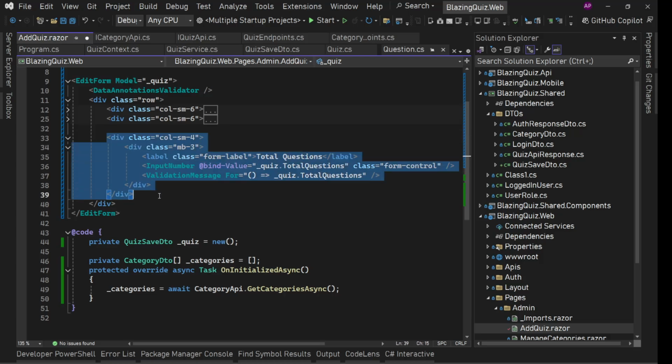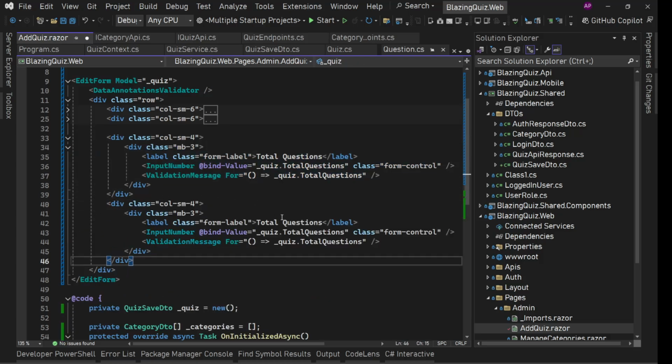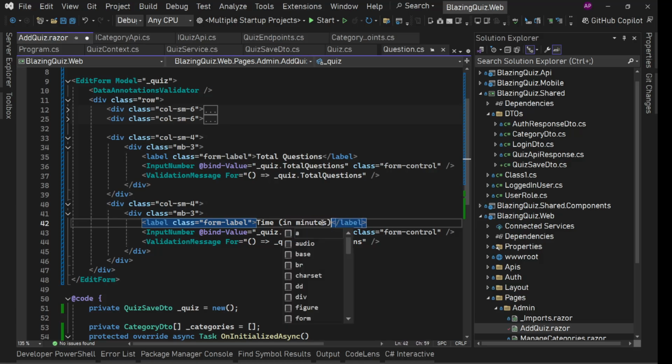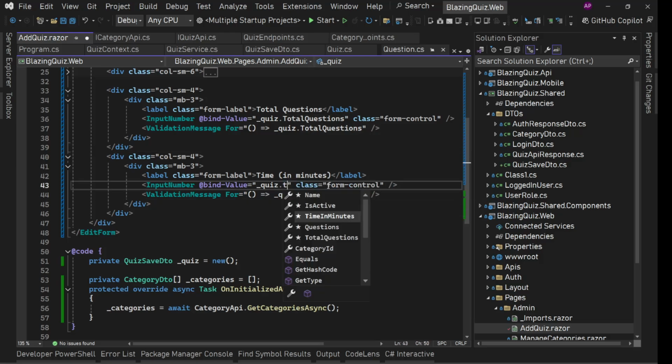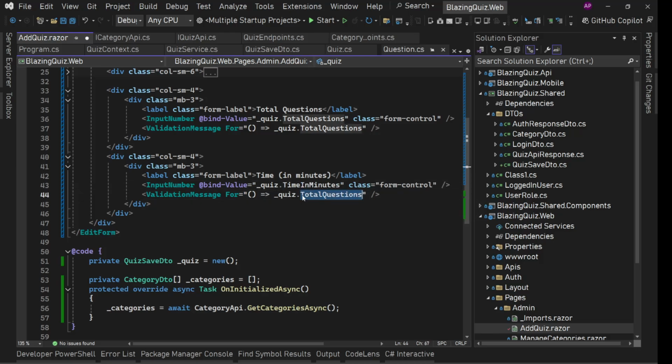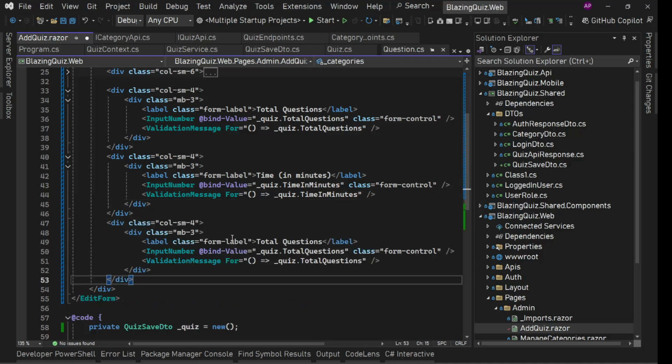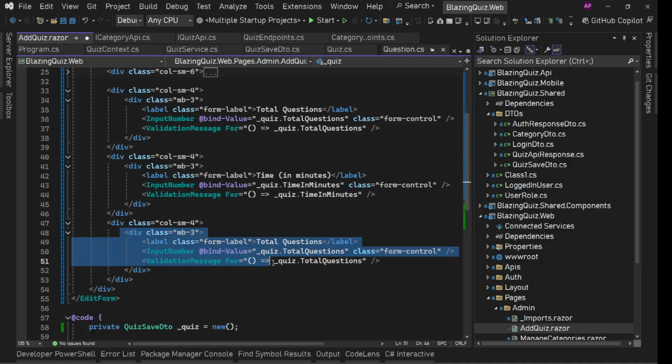Now let's again copy this, paste this, and this time we should have Time in Minutes. InputNumber, yes. And then here we'll say _quiz.TimeInMinutes. After this, again I'm going to copy this, and this time we need one checkbox here to mark this quiz active or inactive.